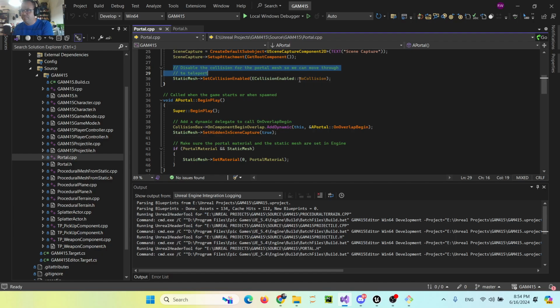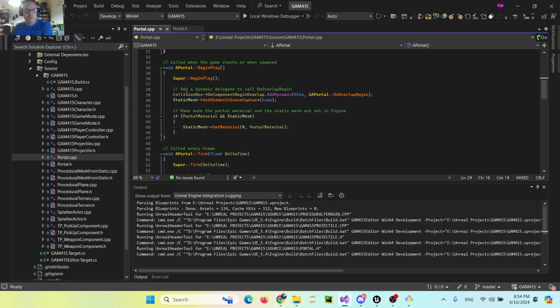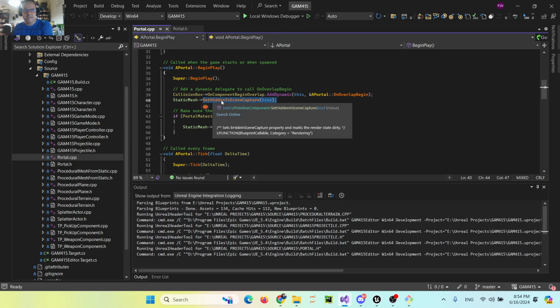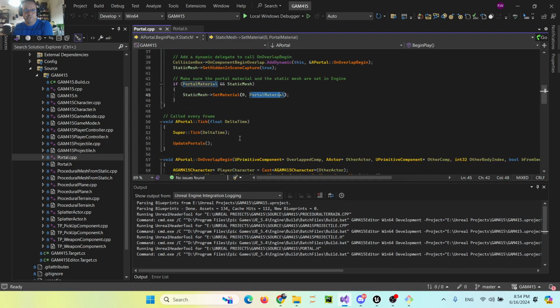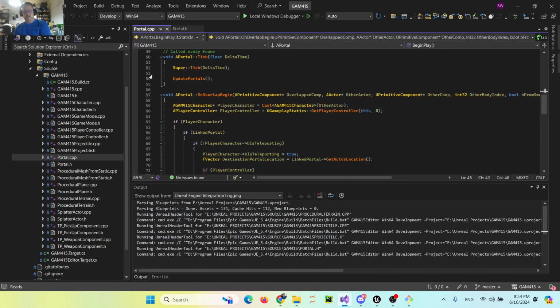Just calling it base mat doesn't explain a whole lot about what that base mat is being applied to for material. Okay, begin play. We get the collision box. We're adding a dynamic event to this one on overlap begin. And for the static mesh, we hide it, set hidden in scene capture, because we don't want to see the static mesh itself through that capture camera. If the portal material is set and a static mesh is set, then we go ahead and set the material to that portal material.